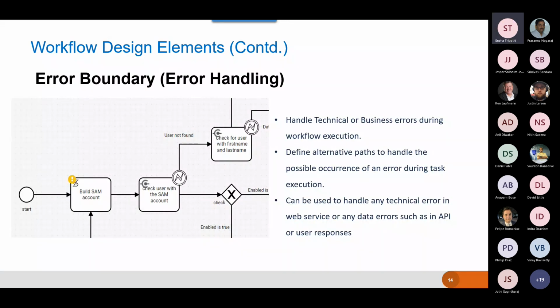The other way of defining a conditional path is the error boundary. Now, error boundary is used to handle errors during the execution of a specific step. Here, we can handle any technical errors or any business errors or business validations that may occur during the workflow execution. We can handle technical errors such as service not available, or not a valid request sent to an API.